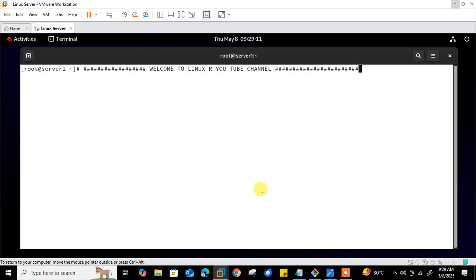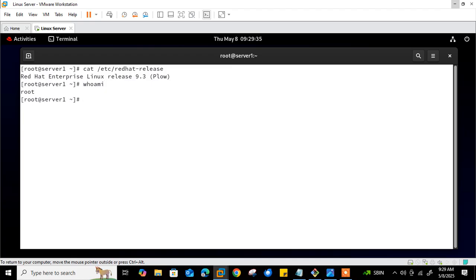Let's start the lab session and enable multi-factor authentication for SSH. Here you can see I currently have one Linux VM on my VMware virtualization platform, and I am logged in as the root user. So let me first show you the OS release version. cat /etc/redhat-release. You can see this is 9.3, and currently this scenario is maintained by the root user account.